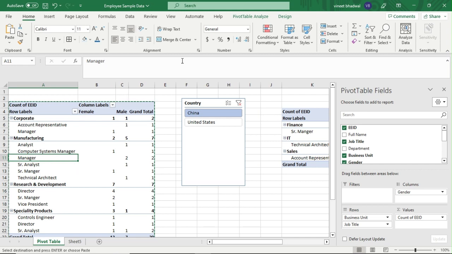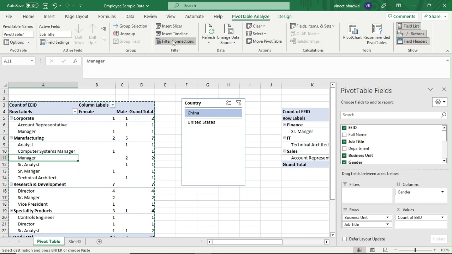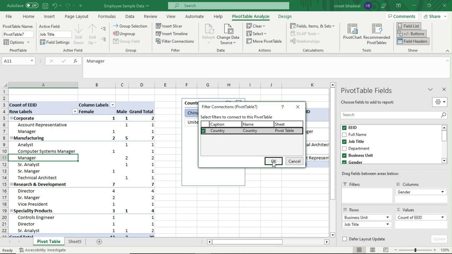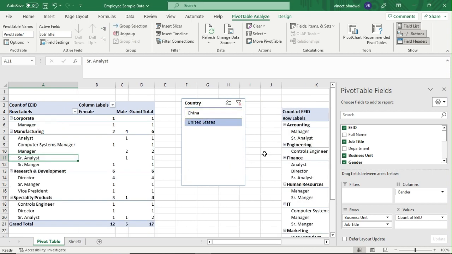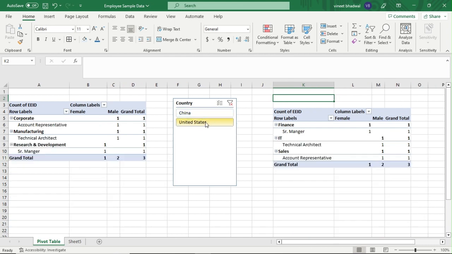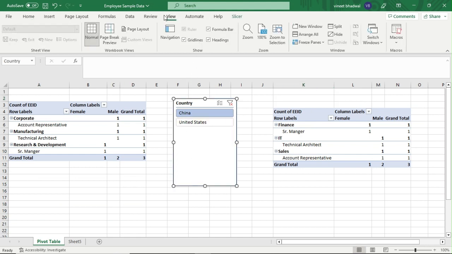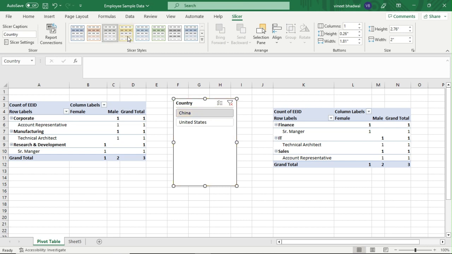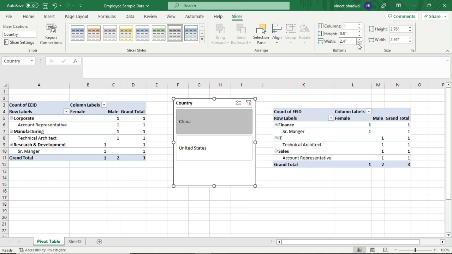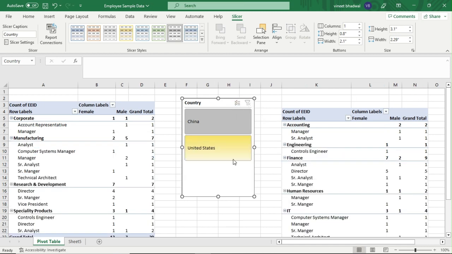You click here and go to PivotTable Analyze. You click on Filter Connections, and I will connect this slicer with this one. I click OK. Now you see if I click United States, both of them are changing. And for these slicers, from here you can change their colors also, and you can increase their width also. These things you can change. This is very easy, and from here if you click, you can remove the filters also.